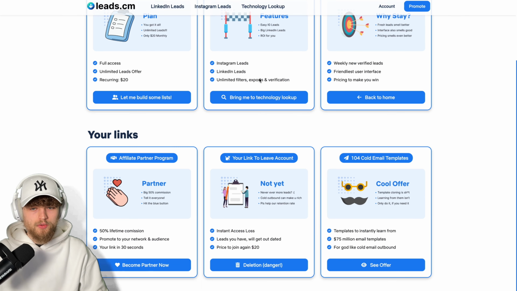Always important to know, it's very easy to manage your account. You can just delete your account here, or they even have a 50% lifetime commission on their plan.